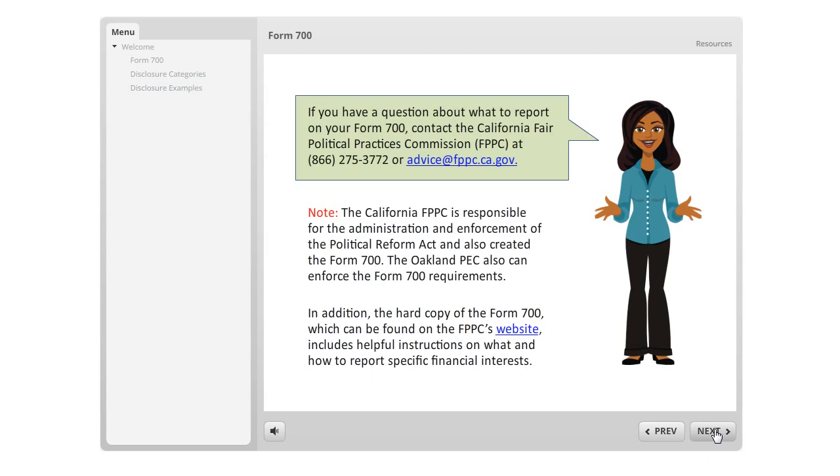If you have a question about what to report on your Form 700, contact the California Fair Political Practices Commission, or FPPC. And note, the California FPPC is responsible for the administration and enforcement of the Political Reform Act and also created the Form 700. The Oakland PEC can also enforce the Form 700 requirements. In addition, the hard copy of the Form 700, which can be found on the FPPC's website, includes helpful instructions on what and how to report specific financial interests.